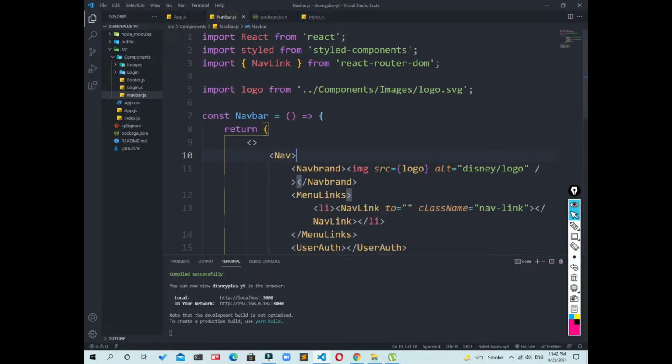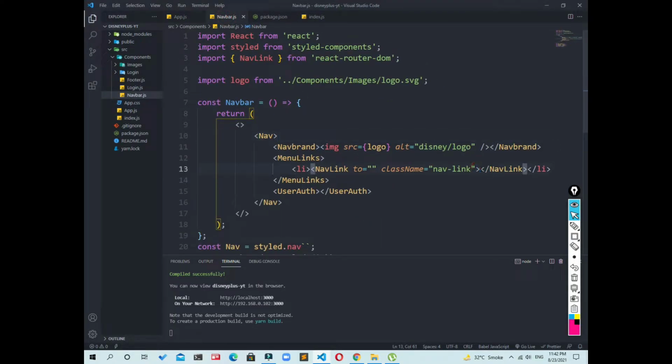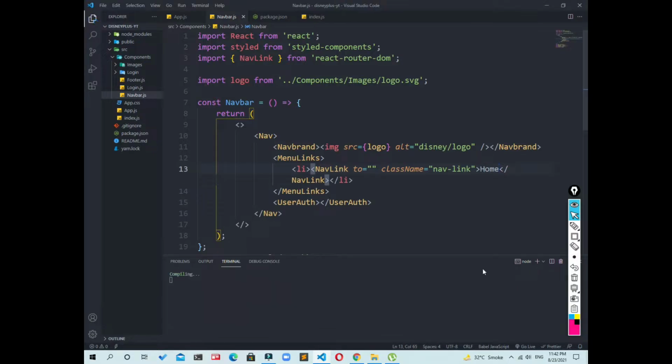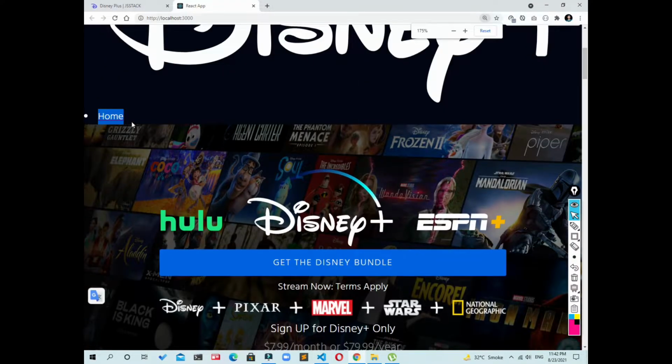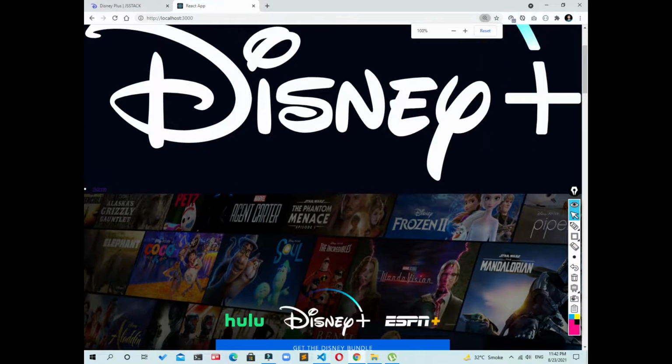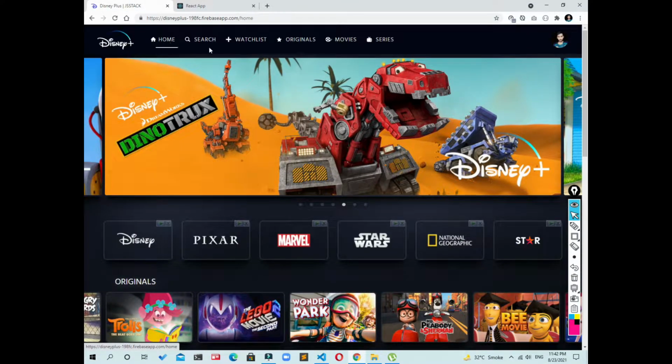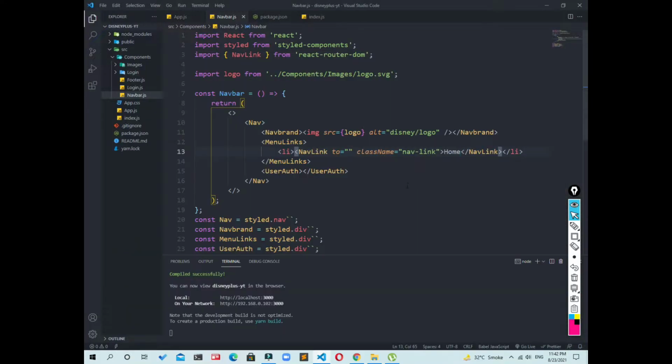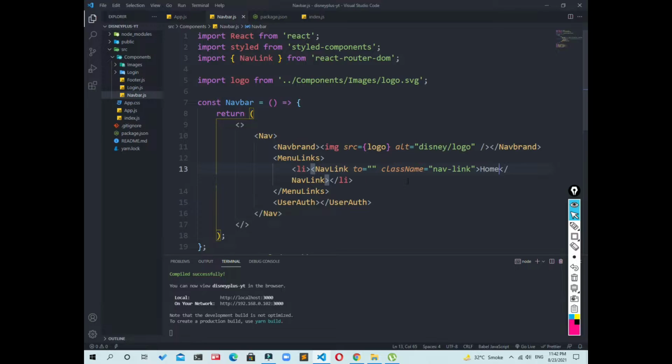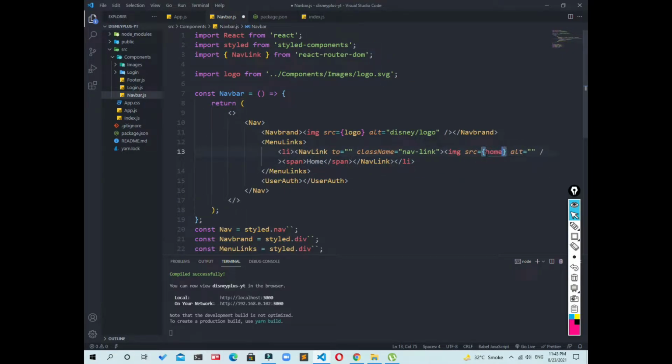We should have our NavLink there, though we did not define the text, Home. Beautiful. Look at that, guys, we have our NavLink. Now go back, and if I show you the actual nav part, we have our image and we have our NavLink. Now I am going to add an image there, with a source and an alternative tag. And there I have a span tag in which I am saying Home, and I am adding a home icon.